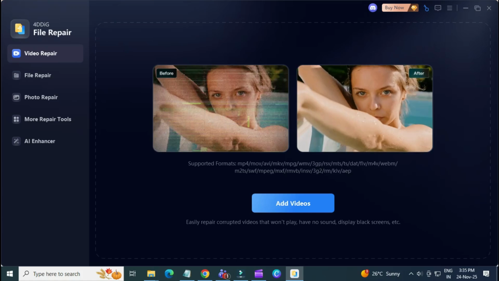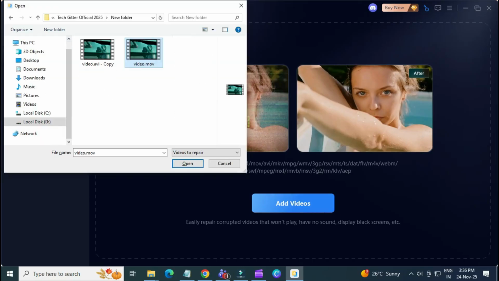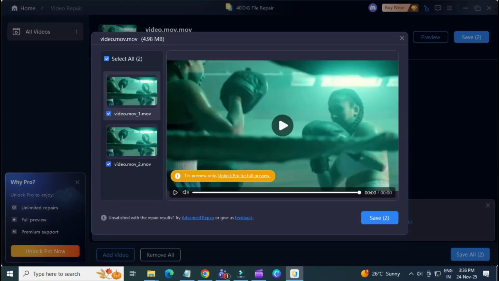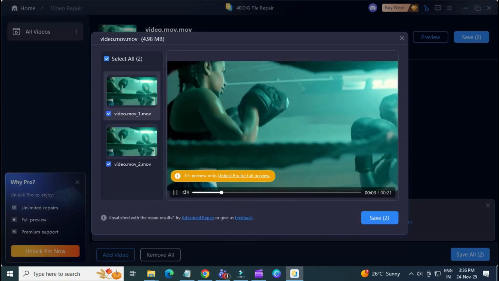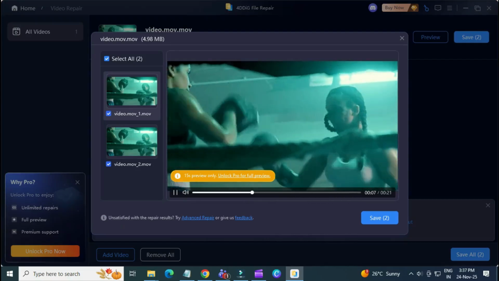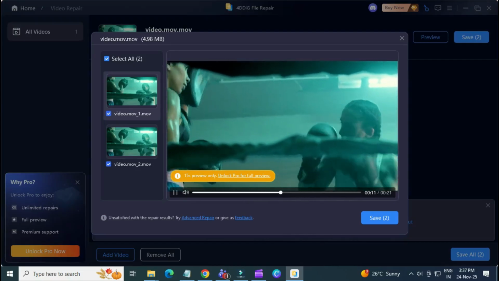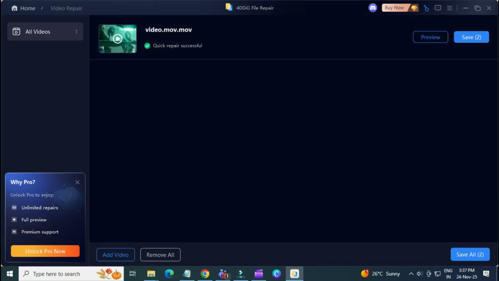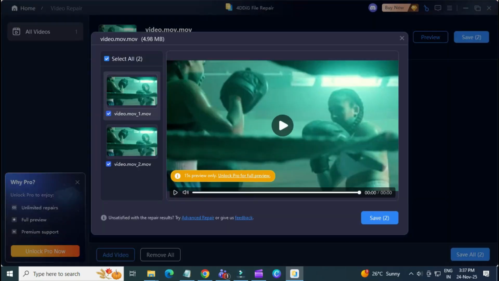Install any repair software. Select Video Repair. Add corrupted MOV files. Click Start Repair. Wait for the scan to finish. Preview the repaired video. Export the repaired file to your PC. These tools rebuild broken video headers, frames, audio tracks, and metadata, making even severely damaged MOV files playable again.